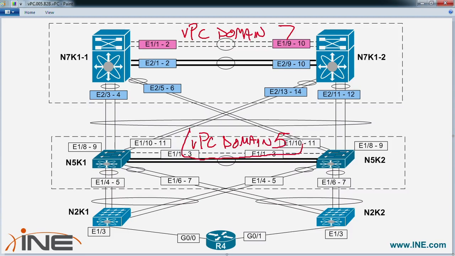Now, what does this number really mean? Where is this information exchanged between the two switches? Okay, they need to have the same number if they are peers with each other, but what link are they using to exchange this information? Okay, they're using the peer link, which is for the synchronization of the control plane.